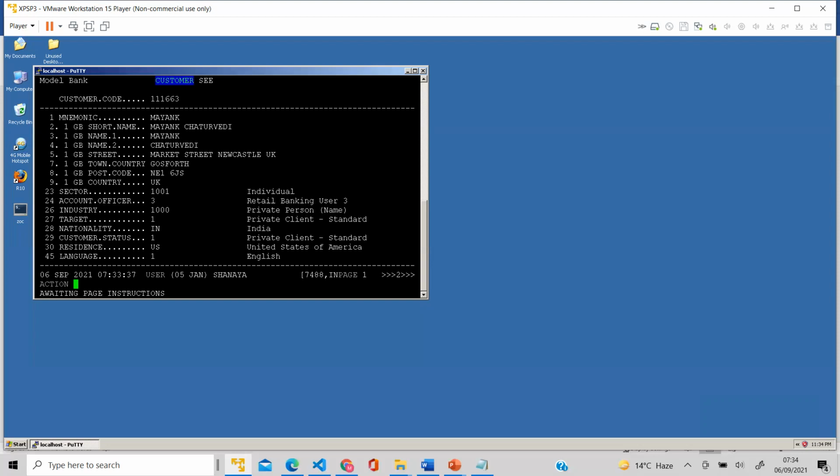So we may have a situation where maybe account officer 3 is not associated with the bank. So now we want to allocate this customer to someone else, say the person with account officer number 4. So what we'll do in this workshop, we will try to change all account officers. Wherever we have value 3, we'll try to change it to 4. So this is my assignment for today.